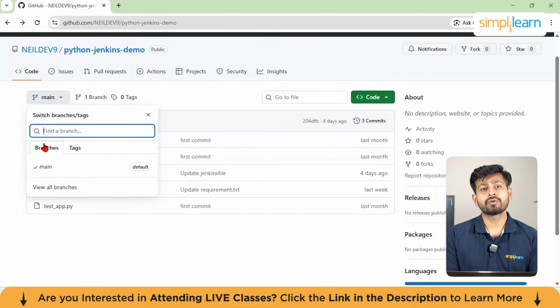Now, let us talk about what a branch is. So, a Git branch is like a copy of your project where you can make changes without affecting the main project. Typically, it's called the master or main branch. Now, this allows you to work on new features or bug fixes in isolation.